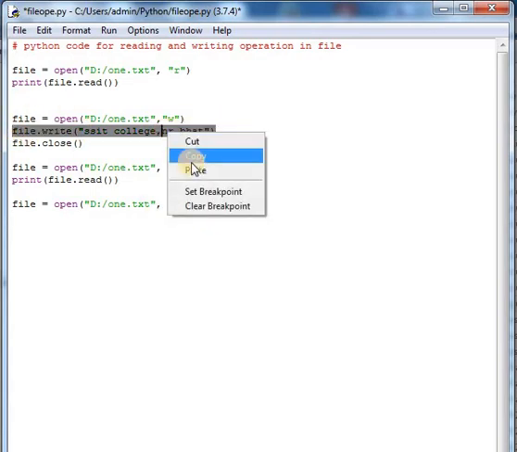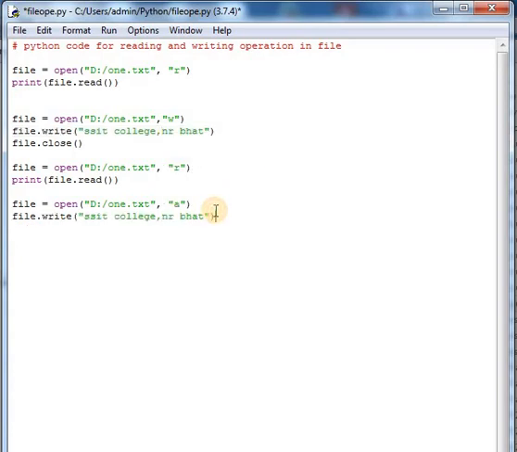Now in the append mode, if I want to add some data, I write it down. Suppose in the last line I want to add Gandhinagar, so I will add these strings in my file: the address of SSIT college, that is Bhat, Gandhinagar. Now after completing the operations I must close the file. So for that, file dot close.